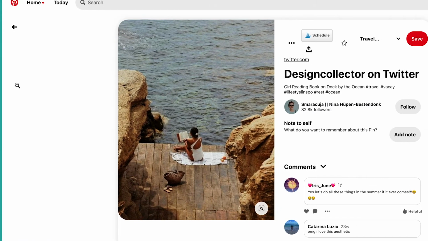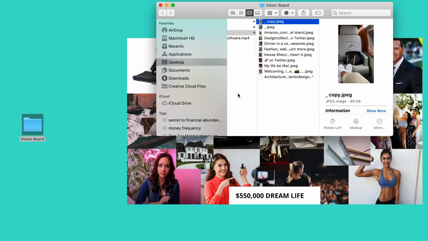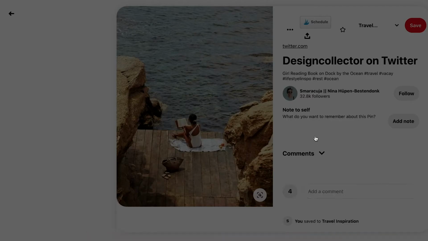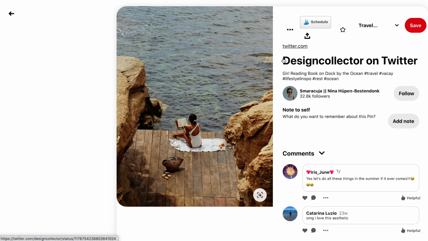Now for this step, you'll want to create a folder on your desktop or Dropbox and save out your top images into that folder. If your photos haven't been saved yet on your computer because maybe you're using Pinterest, you could download the images one by one and put them into this folder.